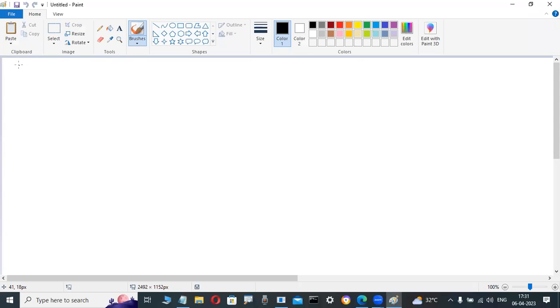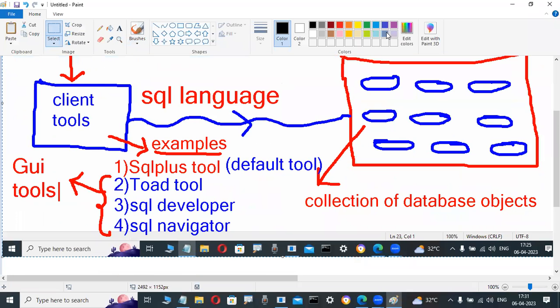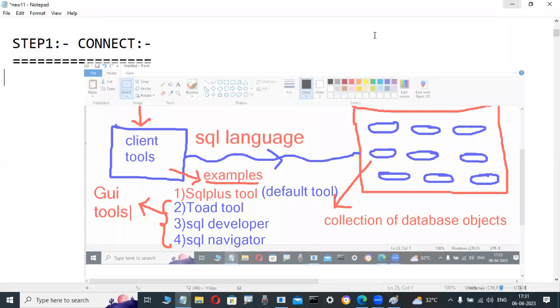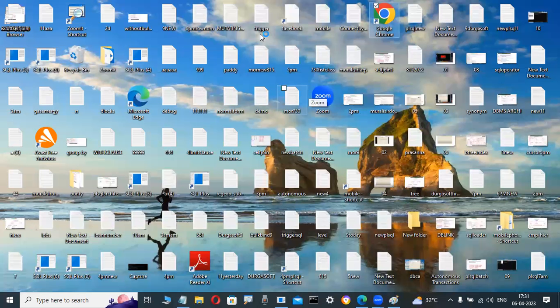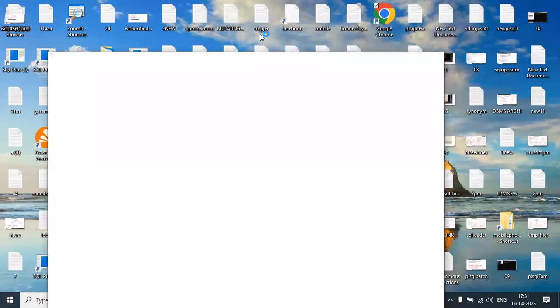Observe it here. Anybody interested to view those tools, you have to type GUI tool names in Google and they will automatically be visible. Later you can download them. Very good. PuTTY is there, but that is not a client tool. That is different.